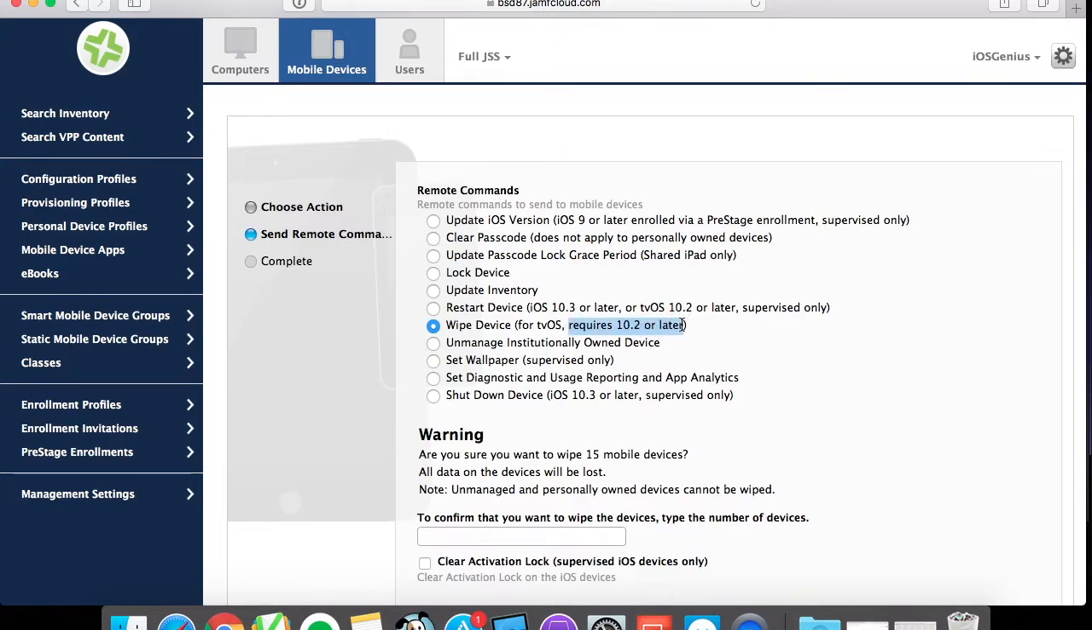I've had iPads from iOS 8 with JSS, with Jamf Suite and Casper, which is all one specific company's MDM solution, and it worked just fine. So here it says, are you sure you want to wipe 15 mobile devices? Before, this did not come up. Before it was just wipe and you can send it. Thank goodness they enabled this because I'm sure a lot of people just wiped by accident. They hit next and boom, they're all gone and deleted.